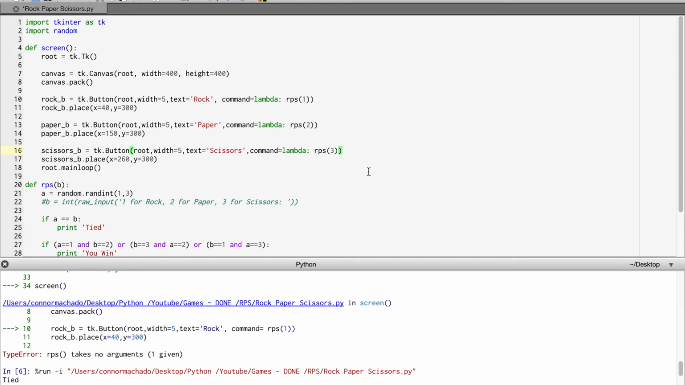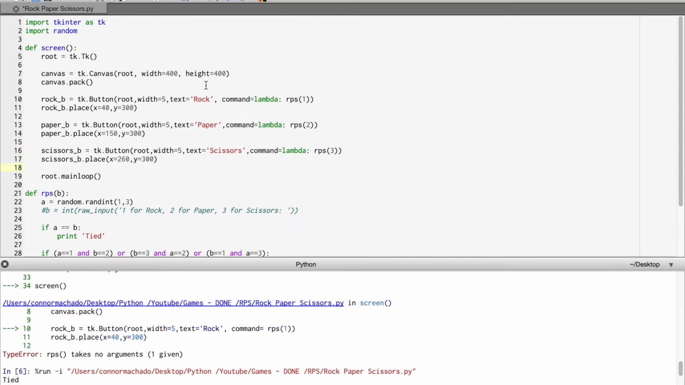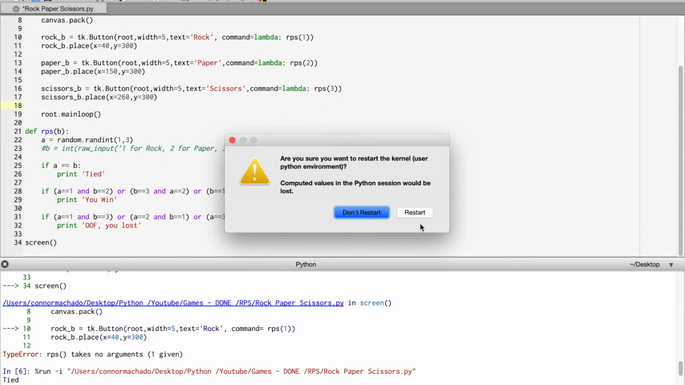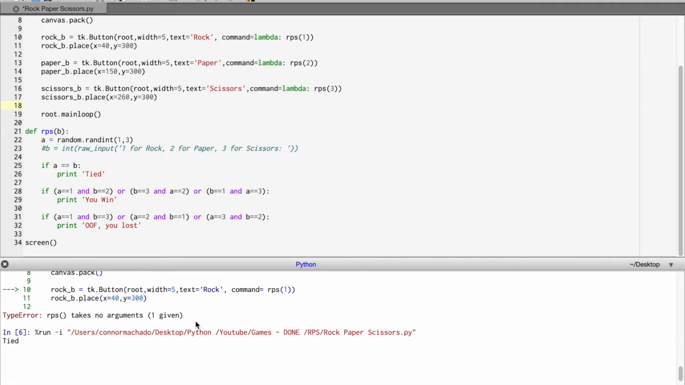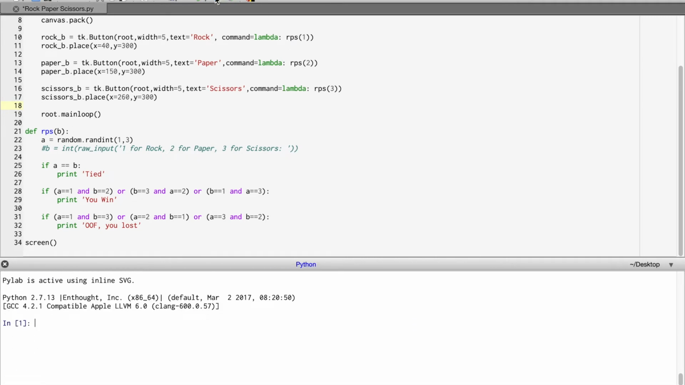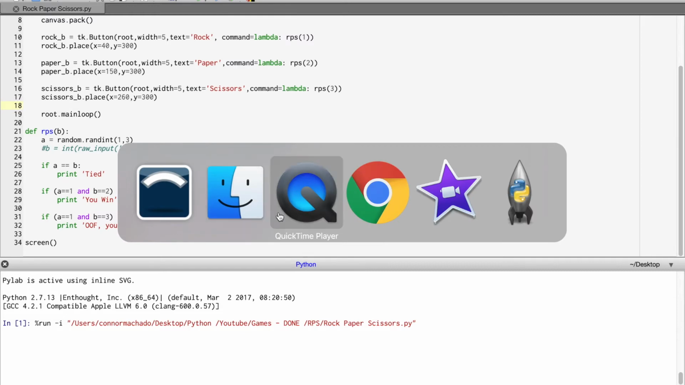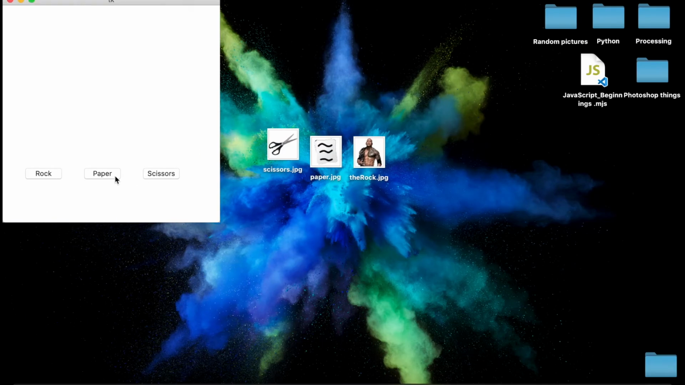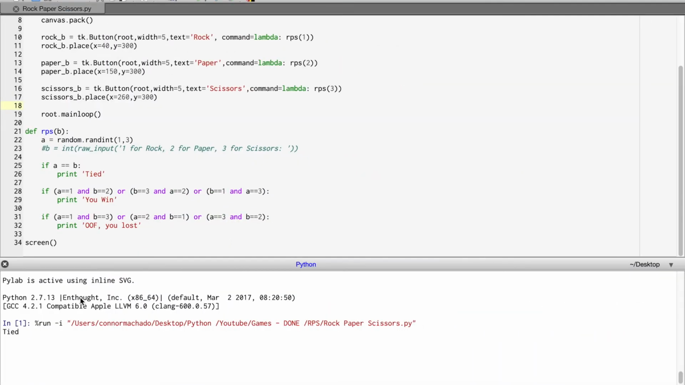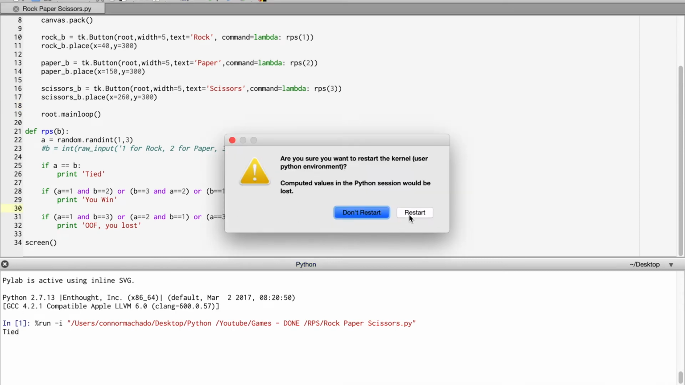So now that we have those 3 things in place, we can restart our kernel, wait a second, and play. So now we should be able to see when we click paper. We have to go back to the screen. We tied, so the AI also got paper.